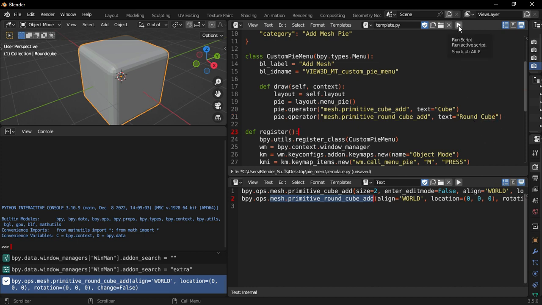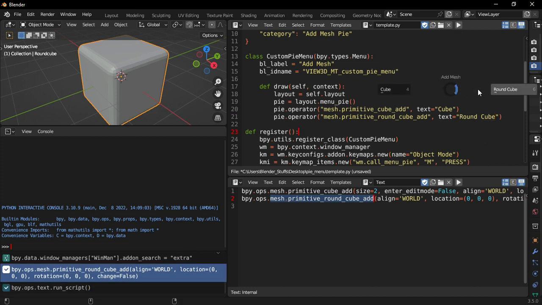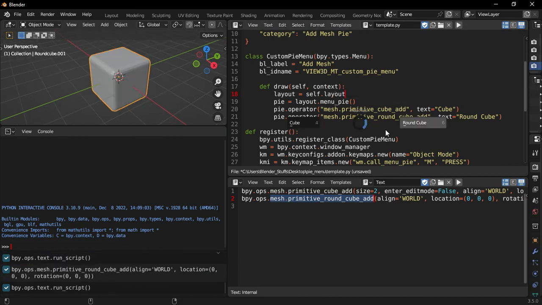Now, if you press Alt P, which is the shortcut to run the script, you should already see this pie menu in action. What it's missing is the icon.